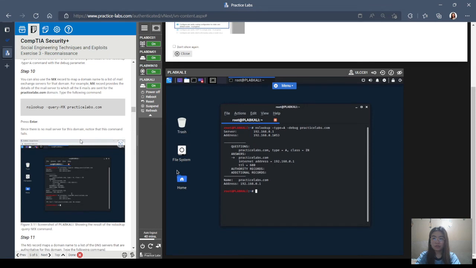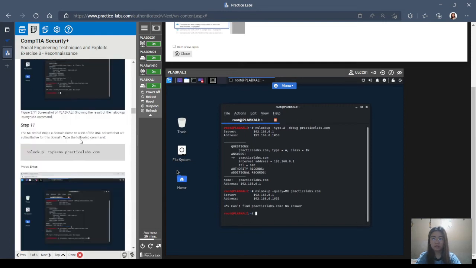You can also use the MX record to map a domain name to a list of mail exchange servers for the domain. For example, the MX record provides the details of the mail server to which all the emails are sent for the proxystops.com domain. Since there is no mail server for this domain, notice that this command fails.